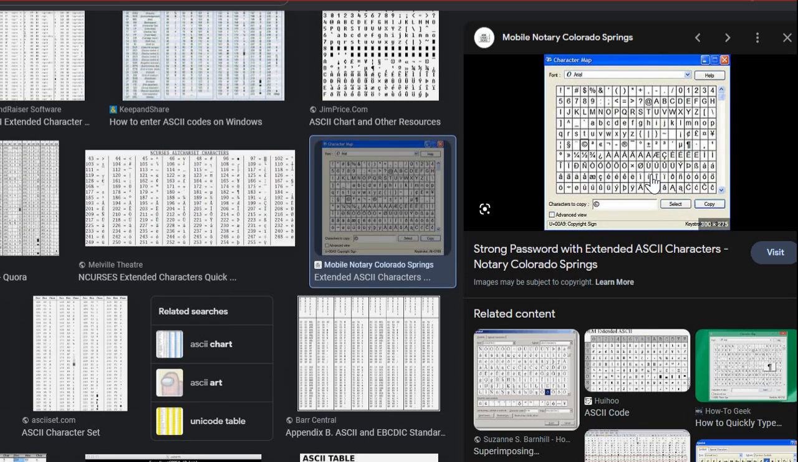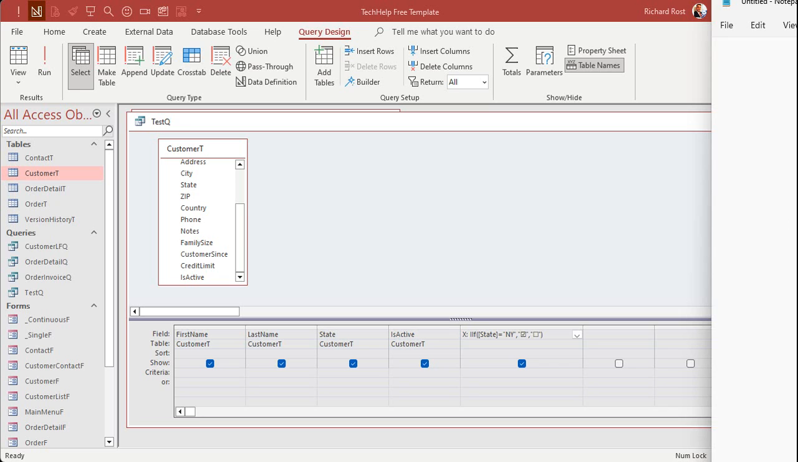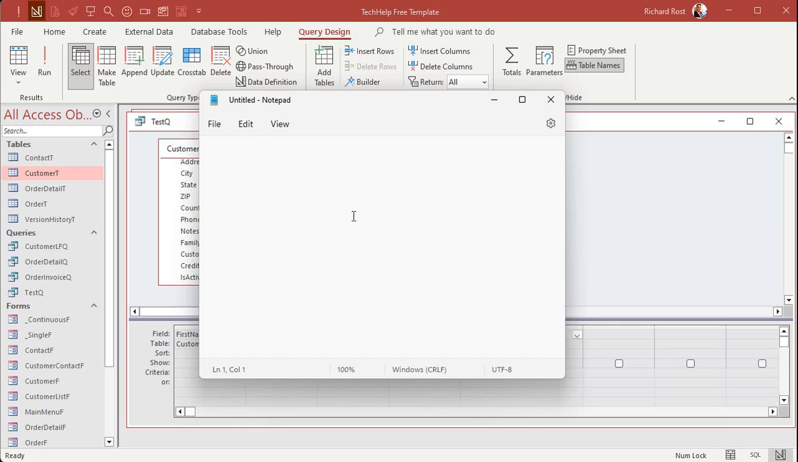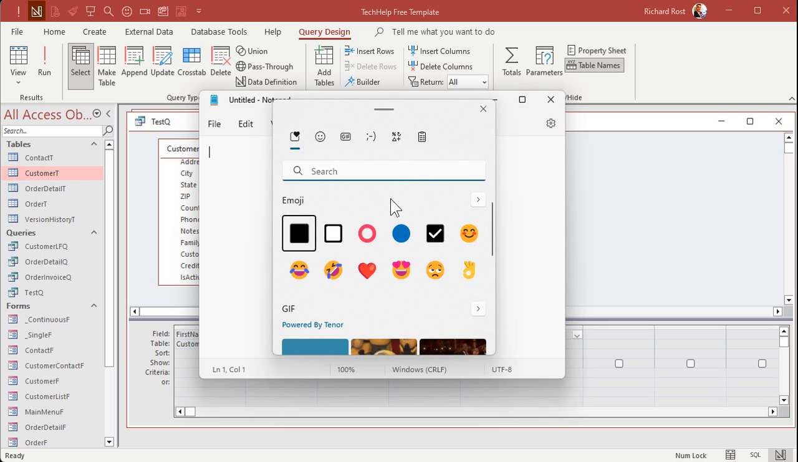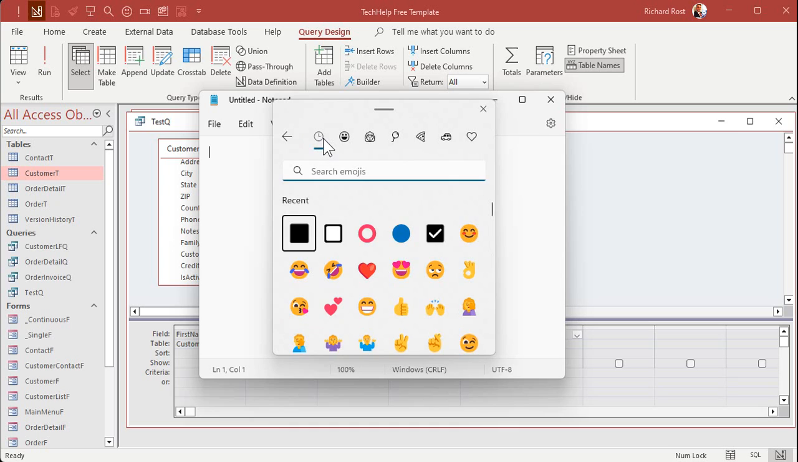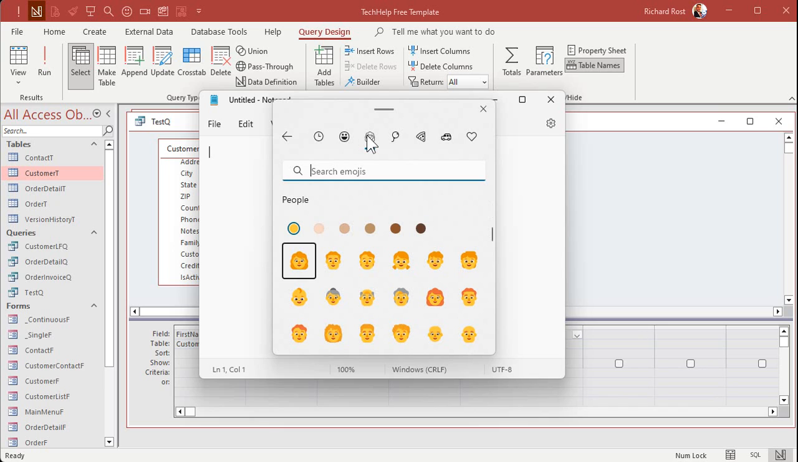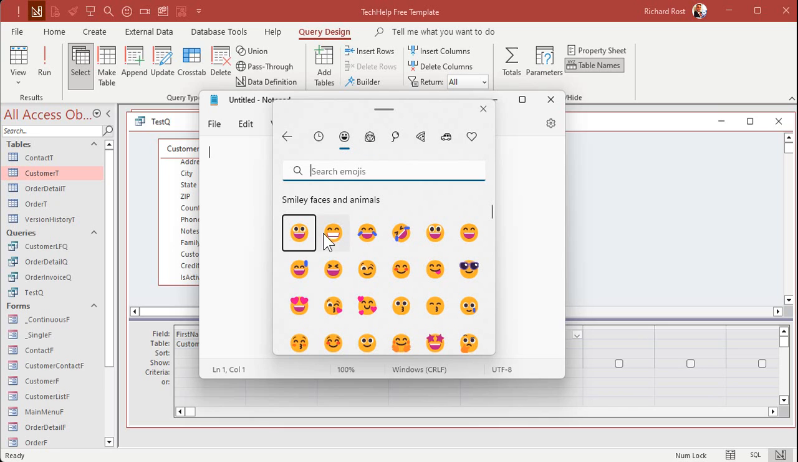But there's a little Windows tool that they added, I think in Windows 10. It's definitely in Windows 11. What you're going to do is open up Notepad, handy dandy Notepad, and then press Windows key period on your keyboard. That brings up this guy. You can search, there's emojis, there's faces, there's all kinds of things. And these are actual character sets. You can pick one of these, and it puts it in your thing.